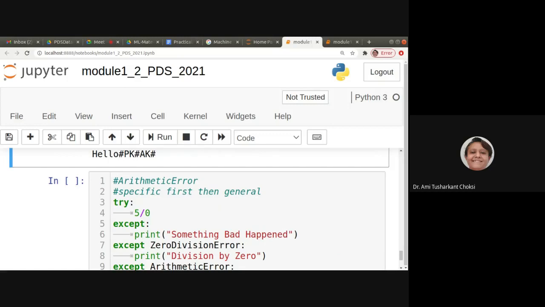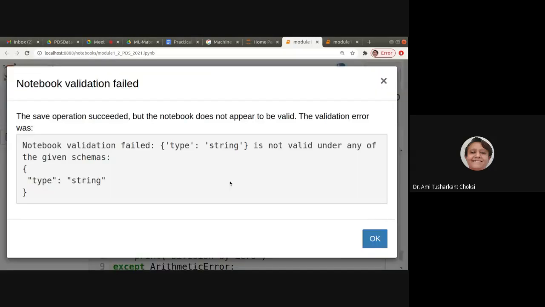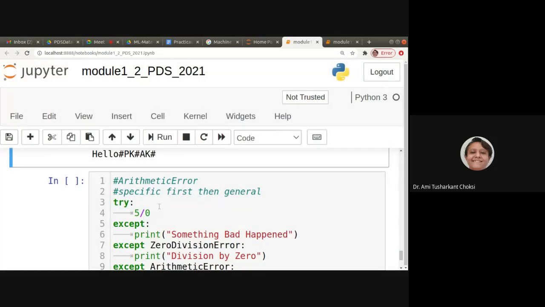Let us see the program, that is arithmetic error. What is that? It is an exception in Python. Now, set try 5 by 0. 5 by 0 is going to give us the zero division error, isn't it? Then except, that is the general exception I have written.